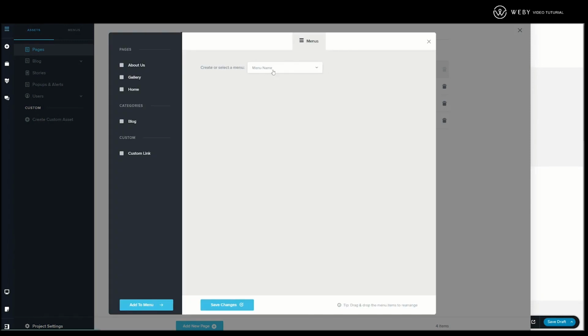First up, we need to create a new menu. Go to the drop down and select create new menu, and I will call this main demo menu. Click on the plus and then select it. Then go to the pages on the left and select the pages that you want to add. Click add to menu. And in this case, I'm just going to drag them by simply click, hold and drag to make sure that they are in the right order. Once I've created the menu, I can click on save changes.